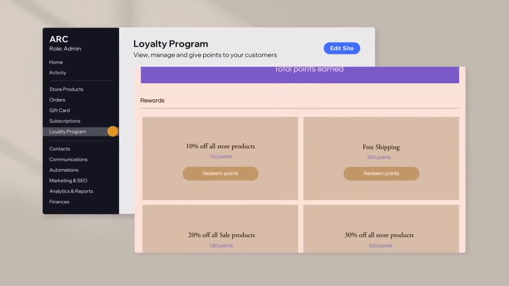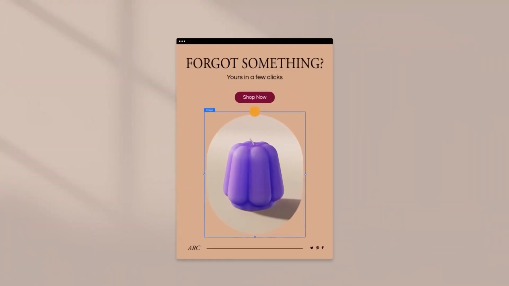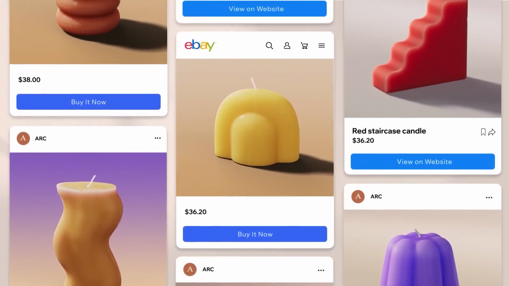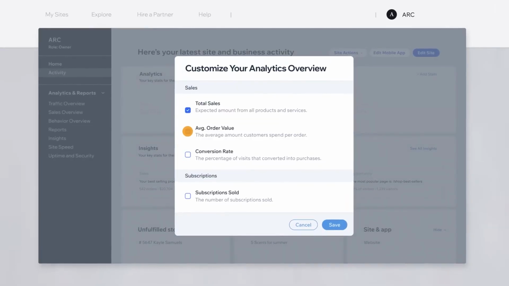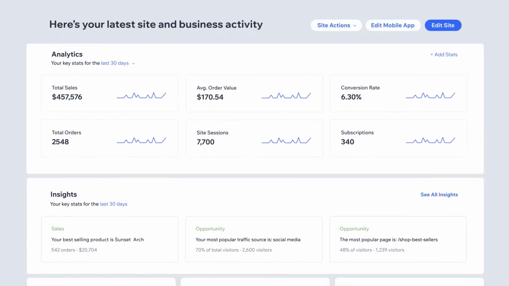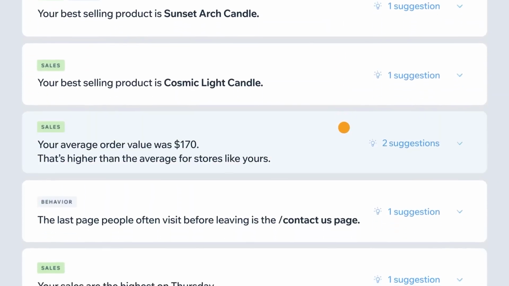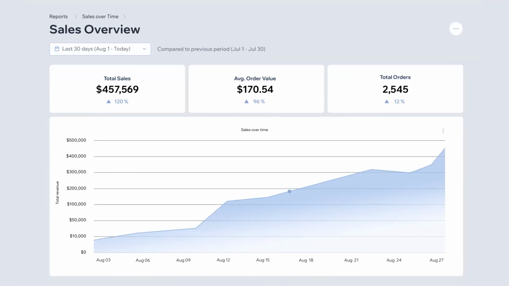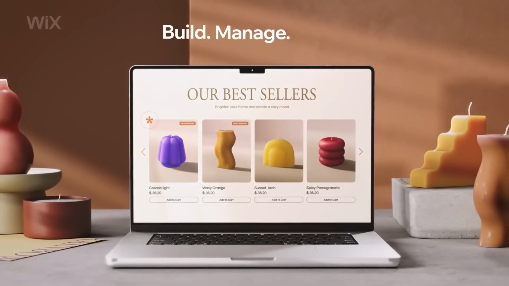Wix is a powerful free website builder that offers a free tier with everything you need to build a website. However, you'll need to upgrade to a paid plan to accept payments, have a custom domain, or integrate apps from the Wix marketplace. But as I mentioned, it's free to check out with monthly plans starting at just $16.